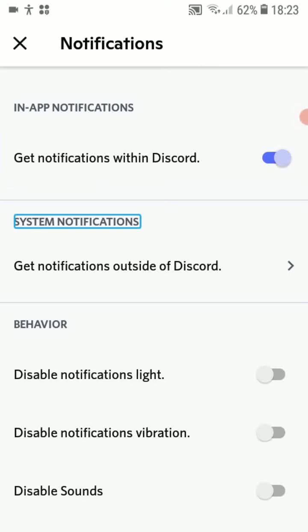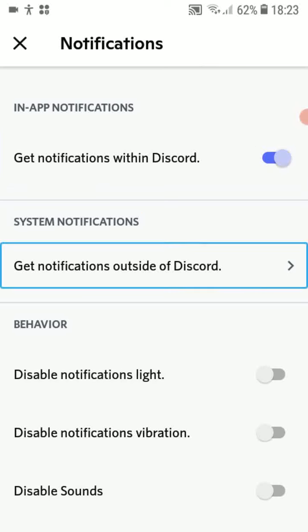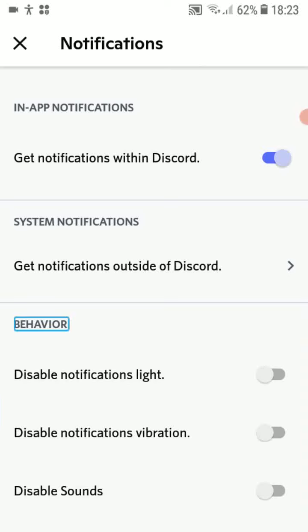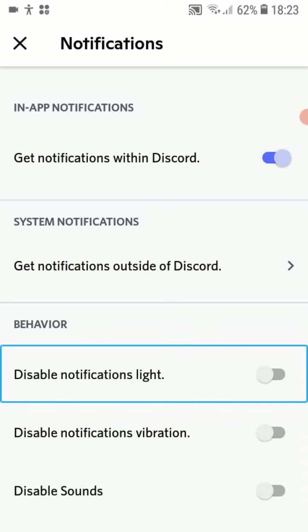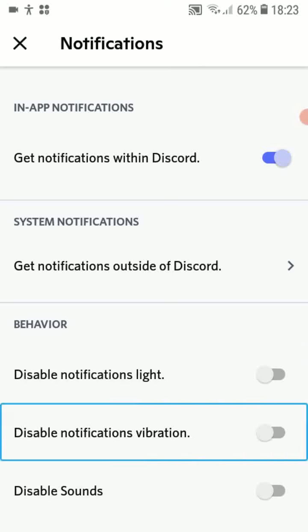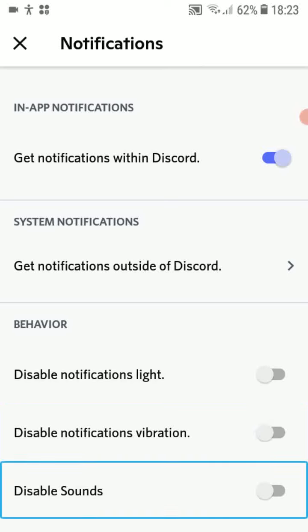System notifications heading. Get notifications outside of Discord, double tap to activate. Then the Behavior heading, list, and off. Here you can disable the notifications light. Double tap to toggle. It's off for me.